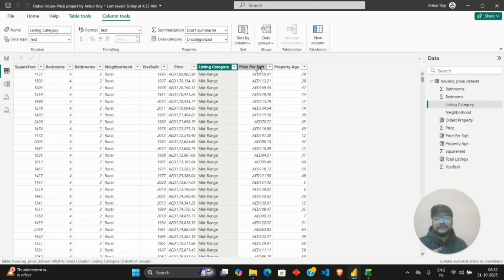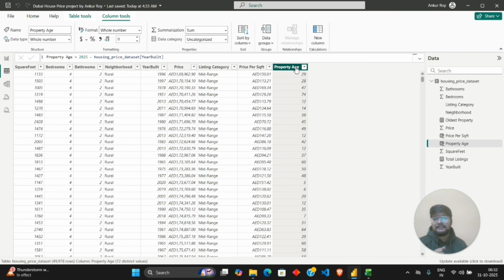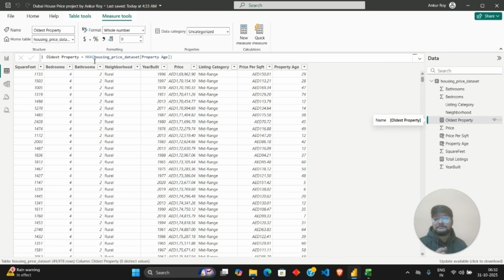Next we have the property age. Here I have subtracted the year built from 2025, that is the current year. I have also created two measures, that is the oldest property. Here I have used the DAX formula MAX from the property age. Next I have created the total listings using the DAX formula COUNTROWS of the table.